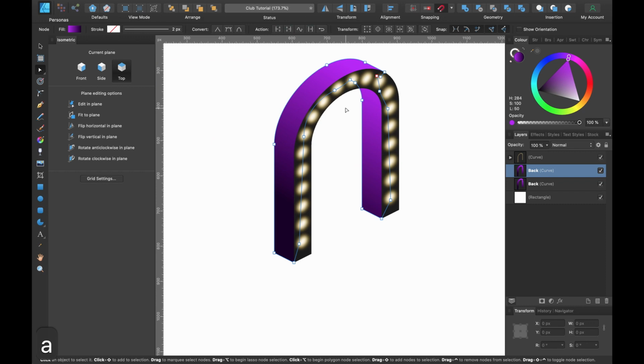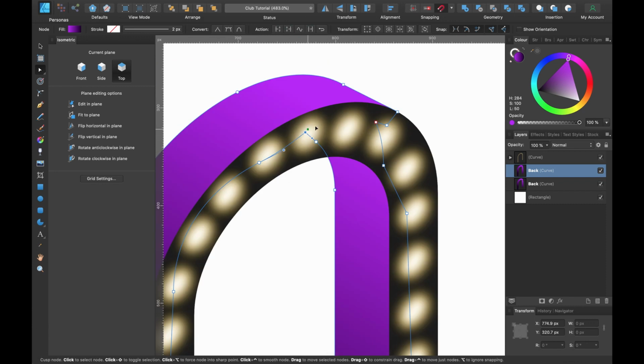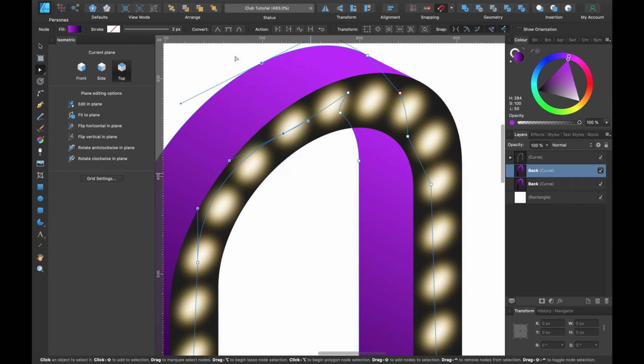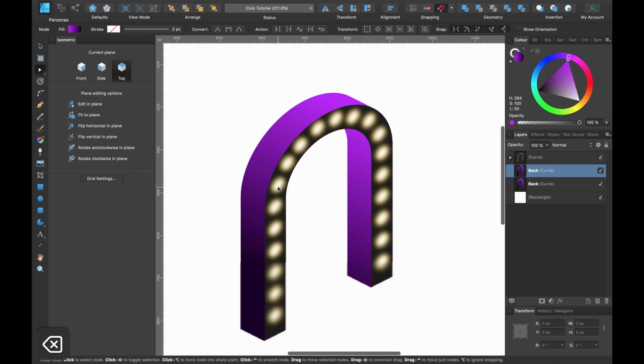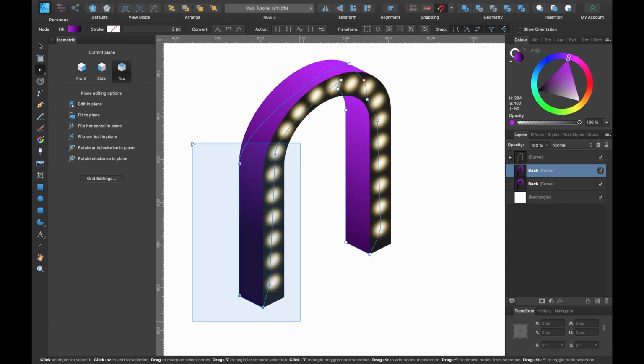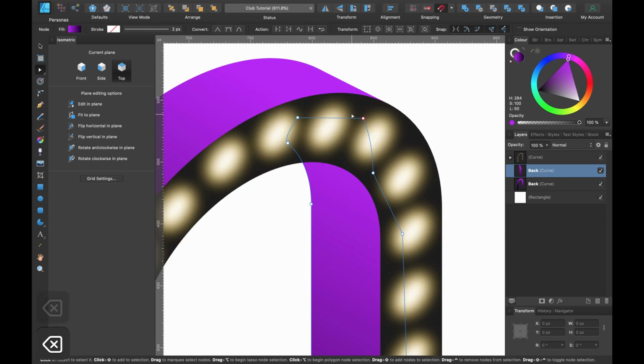So click on the node tool again. And what I'm going to do from this point here, and these, I'm going to cut all of this away now. Just keep selecting the nodes until they're kind of all gone. On that side, one last one, there we go.